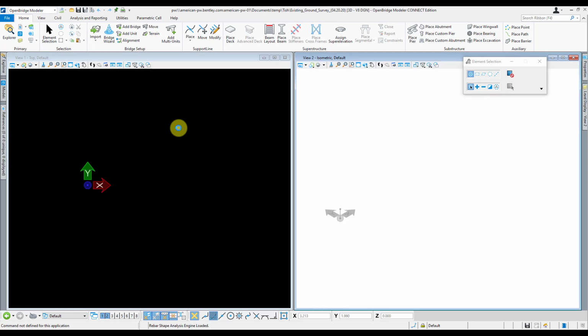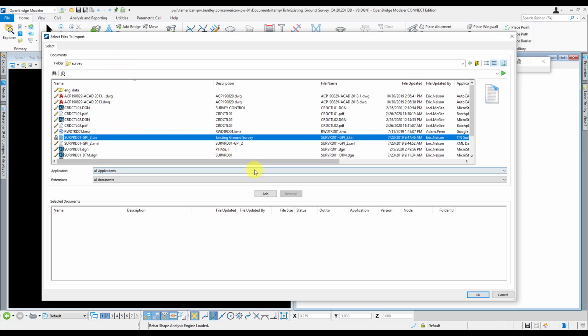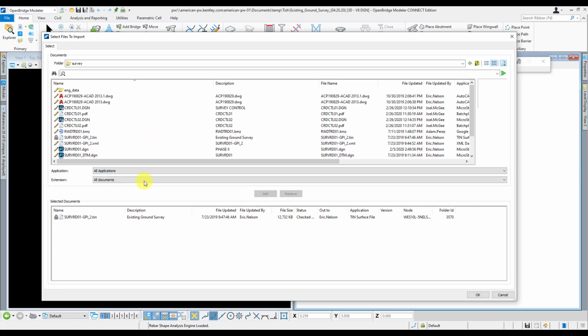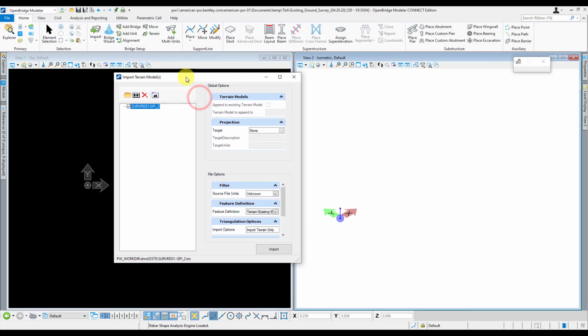Now once you're in OBM and you've created that new file, you're just going to want to go to the OpenBridge Modeler workflow, go to Import, and Terrain. From there, you just want to go ahead and select your survey file, hit Add. In this case, I have a tin file of the surface. Hit OK. And then you're going to get an Import Terrain dialog here.